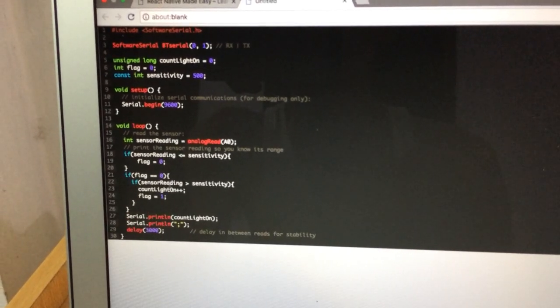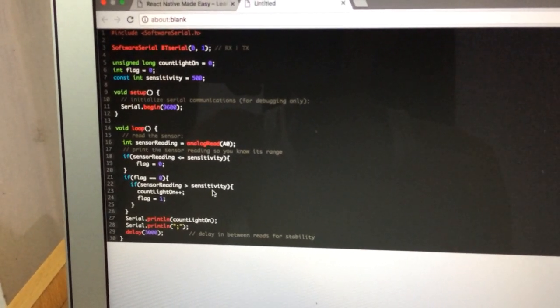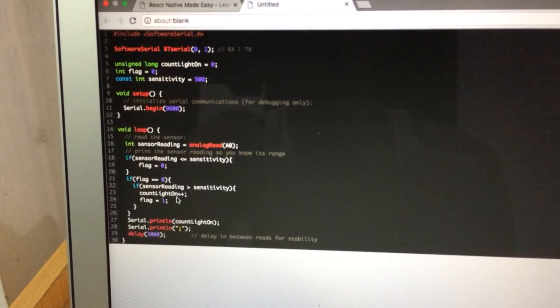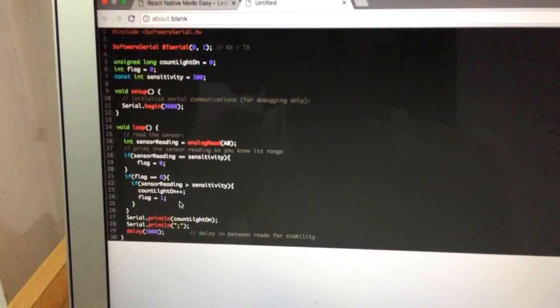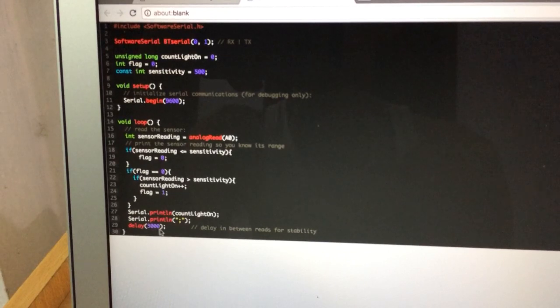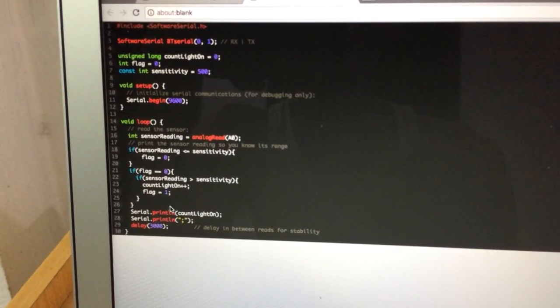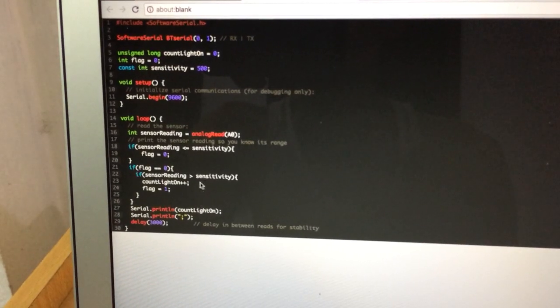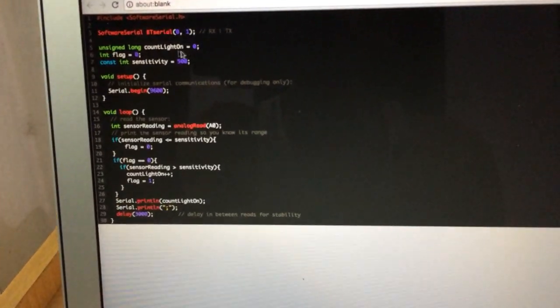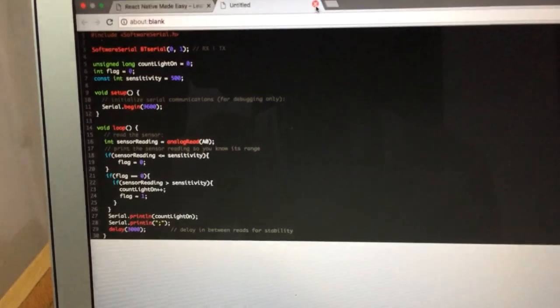and when the sensor reading is greater than the sensor sensitivity, the counter is increased. And we have set a delay so that if the light is quickly turned on and off, that is not getting counted. So that's all we are doing in the Arduino code.